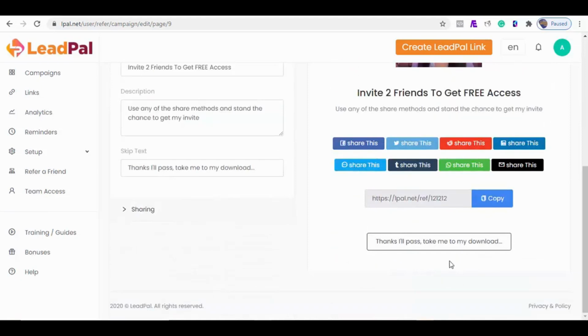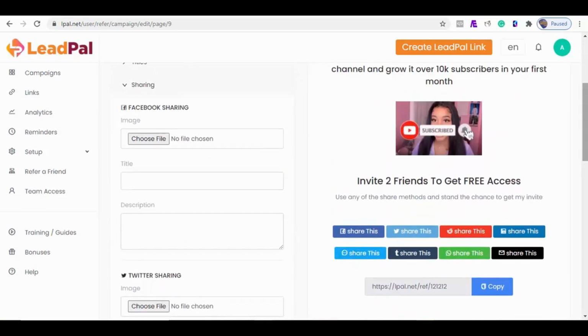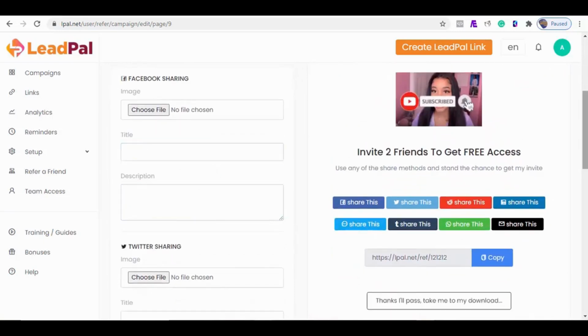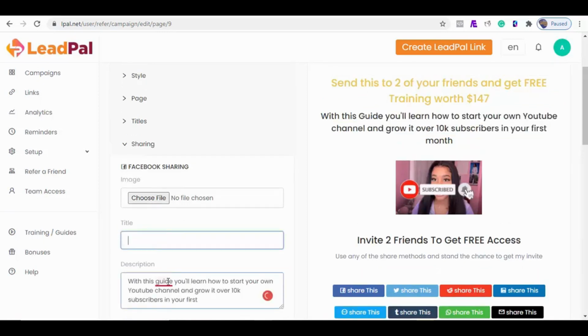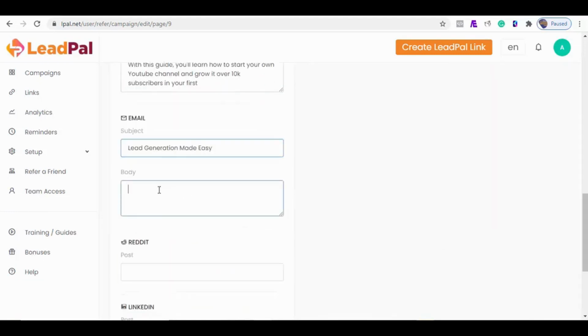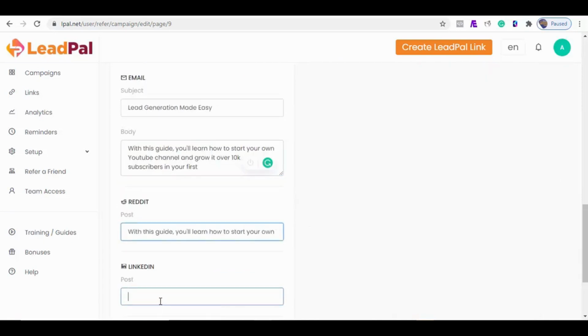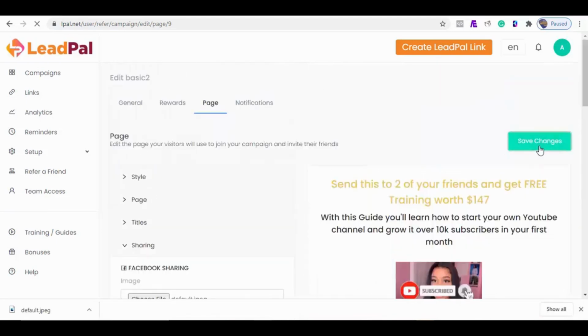Also, if they don't want to share with their friends, they can always use the skip button to be redirected to your download page or target URL. Here's the social content people will see when it's been shared on social media. Let me quickly add the contents. Then I'll click to save changes.